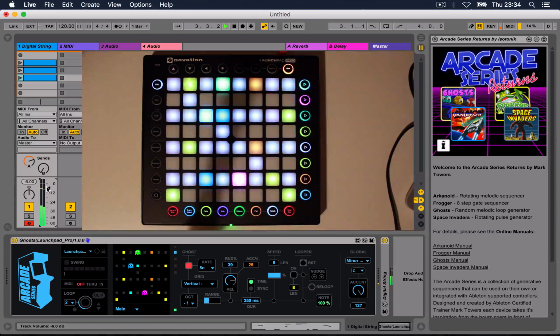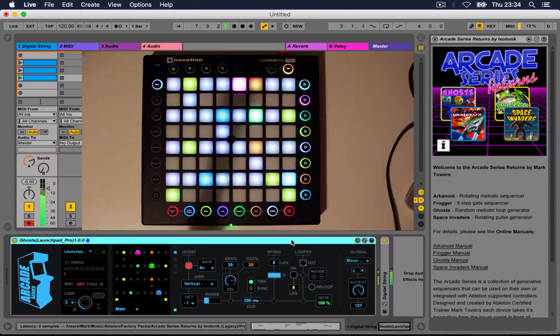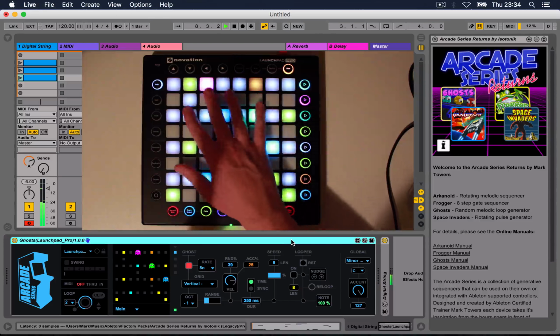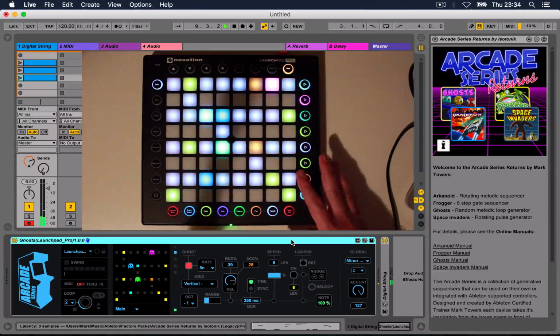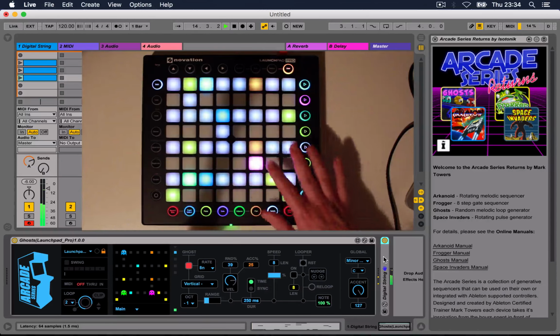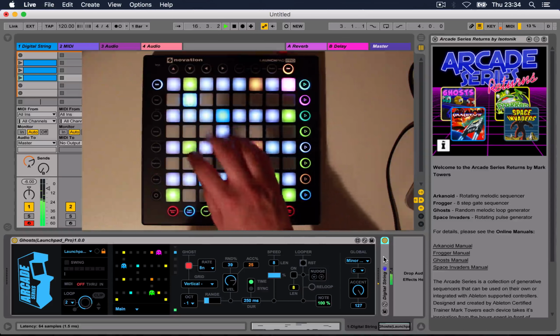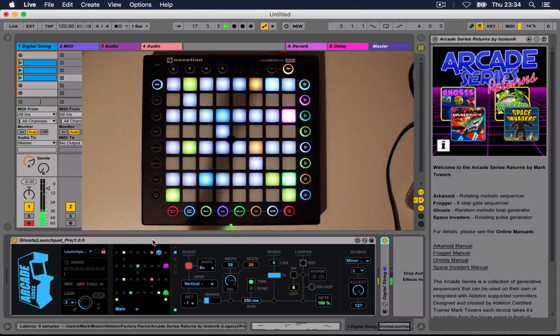Whilst any of the arcade devices are running, you'll notice that they release control of the controller when the device isn't selected. If you would like to keep the arcade device locked to a particular controller, you can just use the little device lock button here, and this means now if we change track or different device, it makes no difference. In this situation, Ghost is locked to the Launchpad Pro.